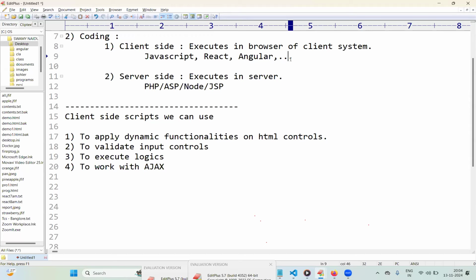And the next thing is to create sessions, tokens, like that. From that point of view, server-side scripts we are using. Apart from that, the rest of the logics, everything we are implementing with client-side technologies. So client-side scripts are very, very, very important for us.